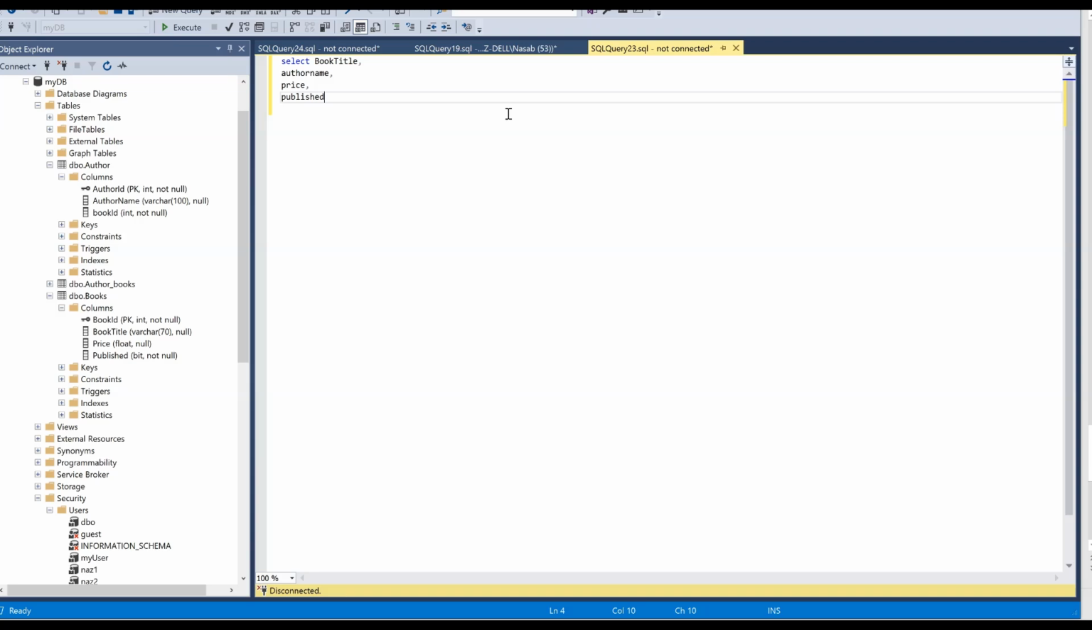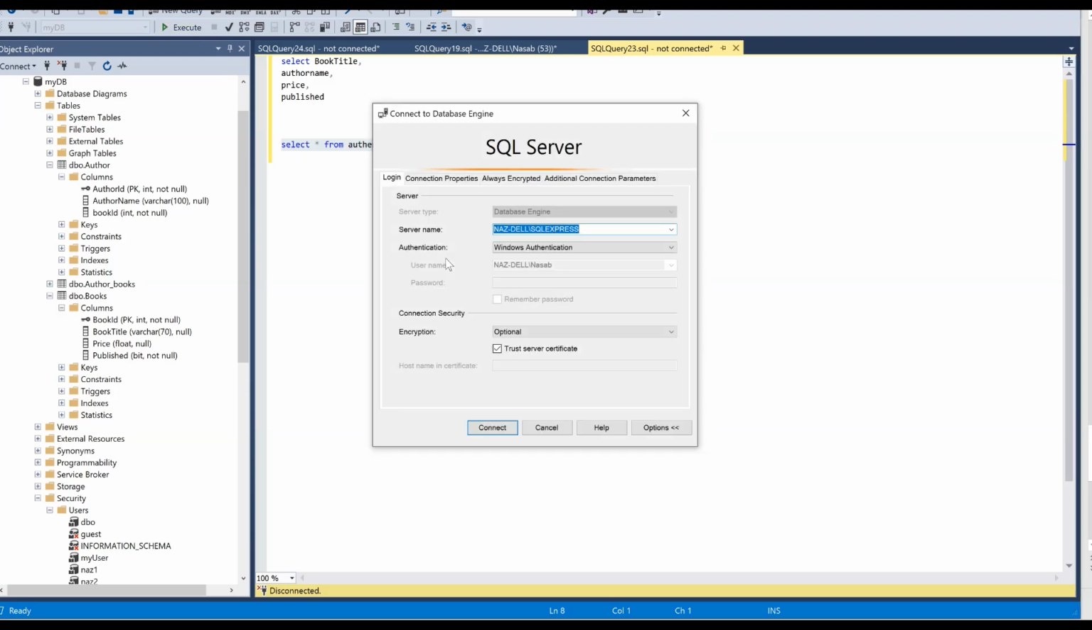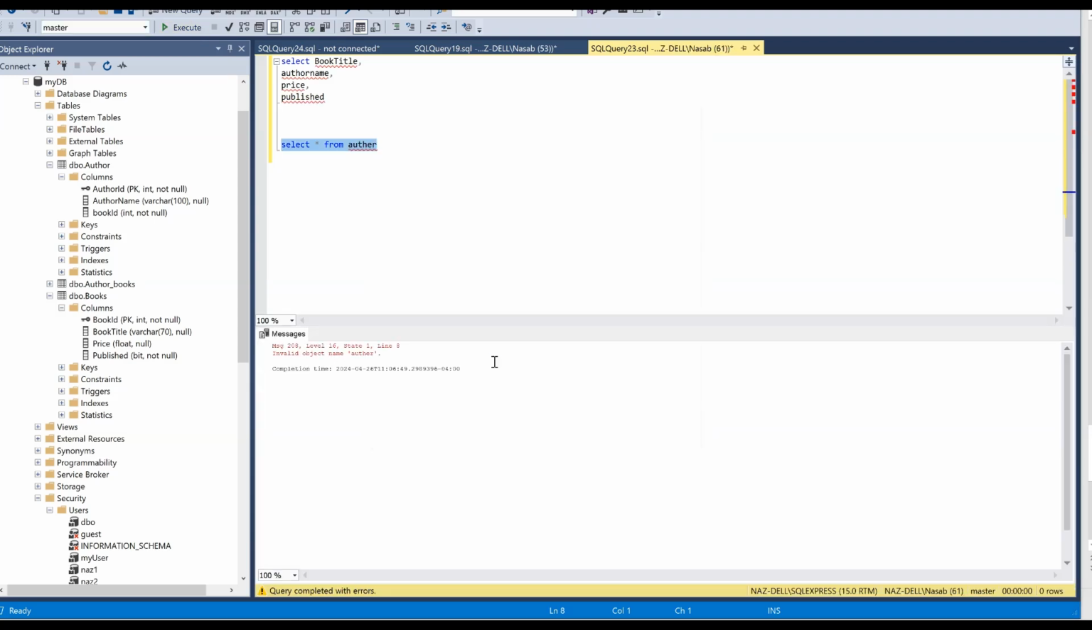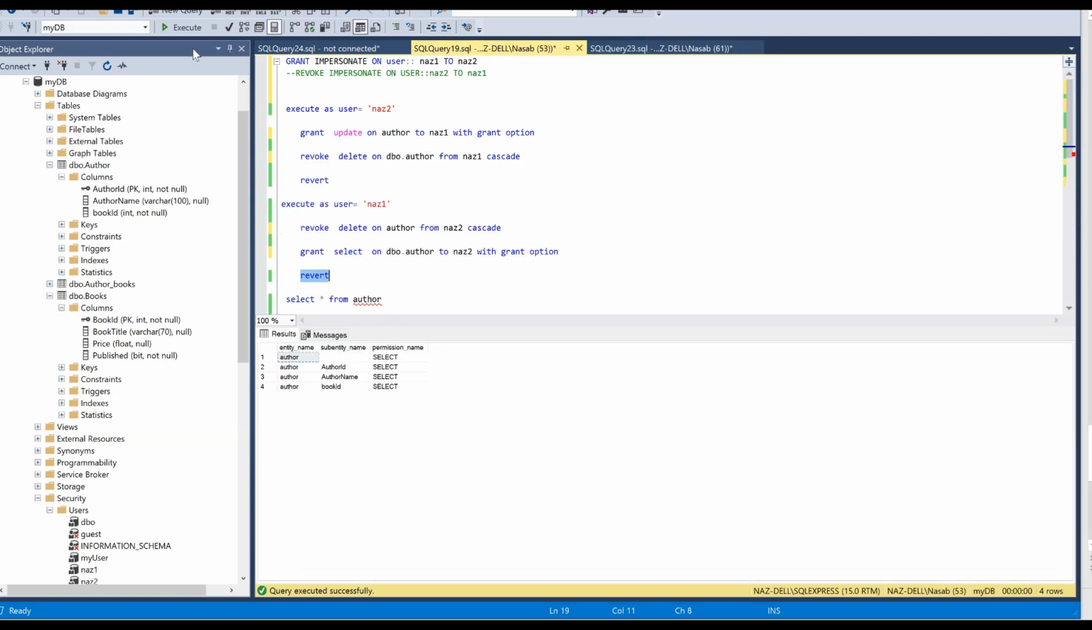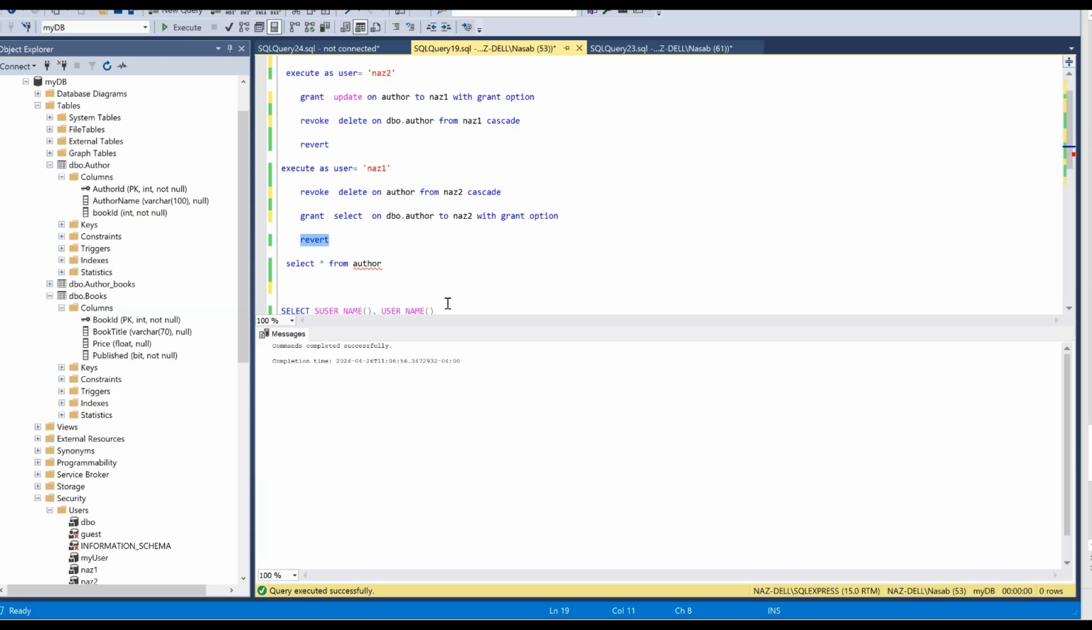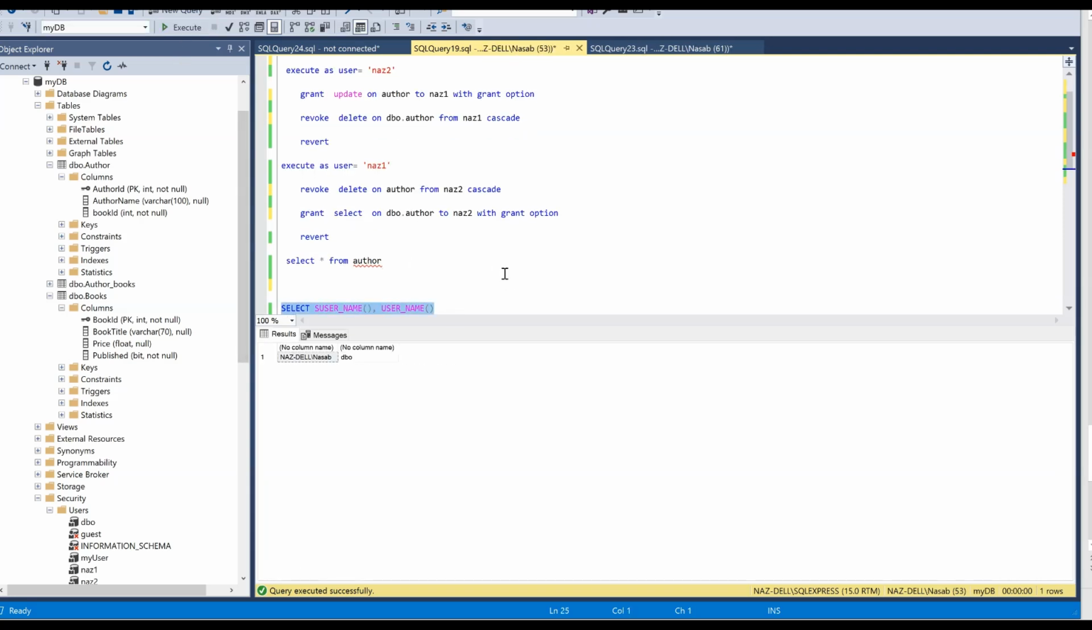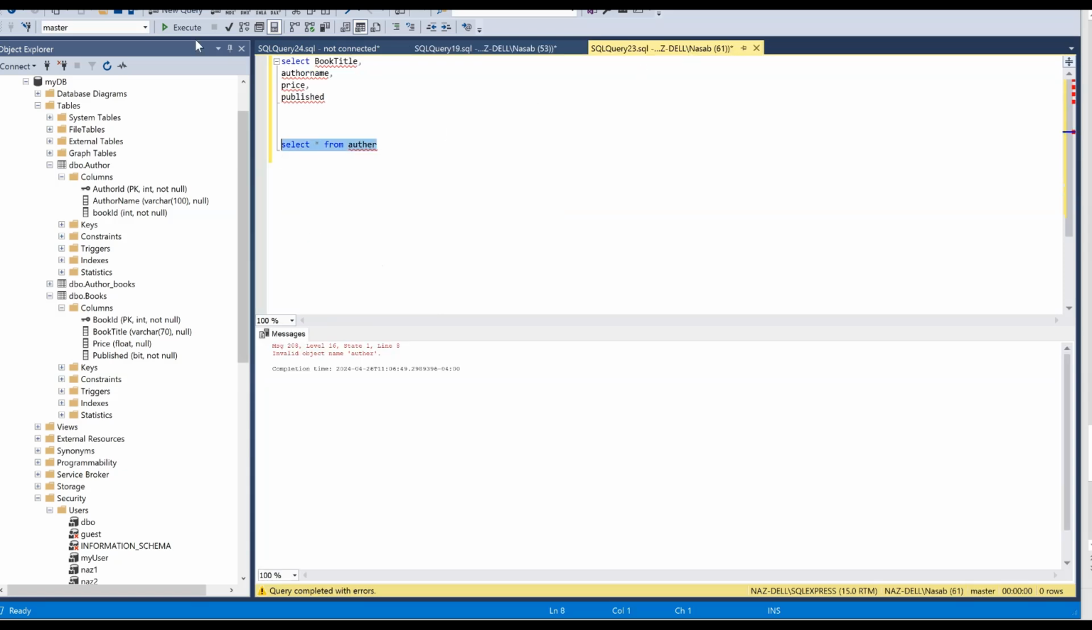This is what I'm doing combined, but for the single, let me go back again. Select asterisk from, start from the beginning, from author. So when we say asterisk, it means it will select everything, all the rows from the author. So it will give you the result of connect. Oh, we need to see we did not revert it. So we need to come back again to the original one. Now it's going to work.